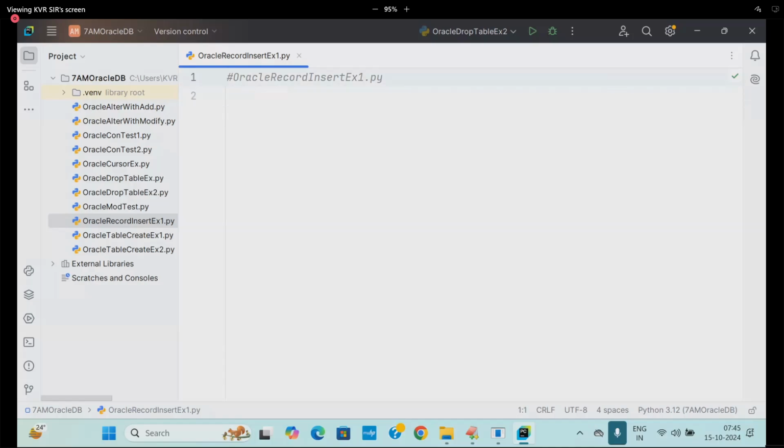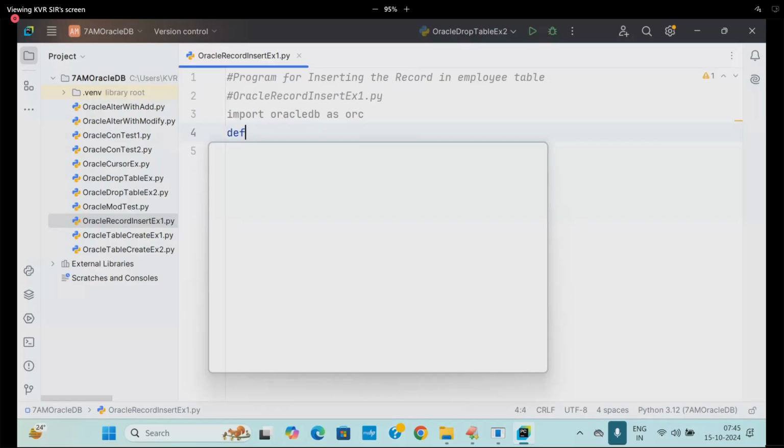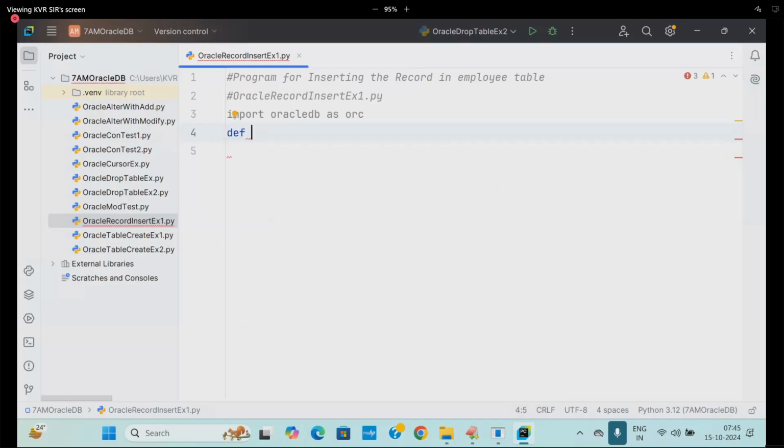I will write the title: program for inserting the record in the employee table. Import oracledb as orc, take whatever name you like. def, I'm writing a function, record_insert.